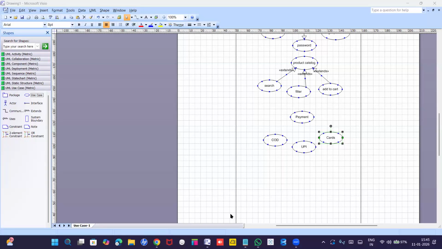Guess with the payment. Extend for all. Okay. Extend, extend. Okay, team. Everyone is thinking it is an extend and some are giving me include.